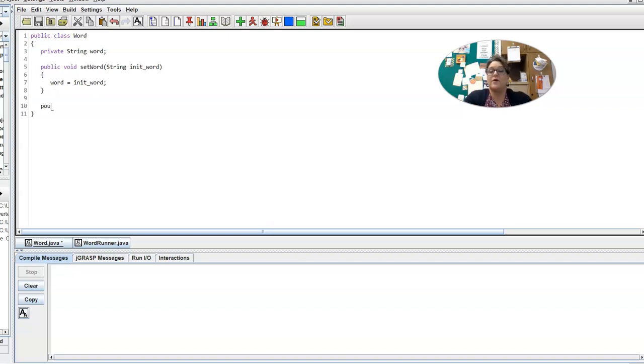And then we also needed to create a getter method, and the getter returns the value of the instance variable. So this will be a string return type, and that's get word. It did not receive any parameters, so it's a no-argument method, and this is going to return the value of the instance variable word. Okay, so we've got an accessor method with get word. It returns the value of the instance variable.